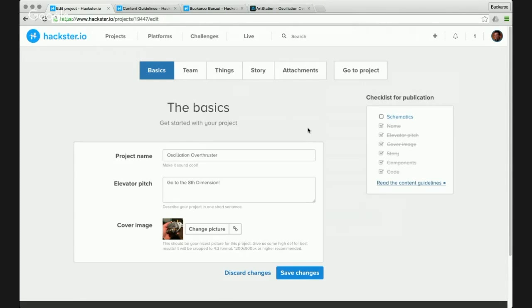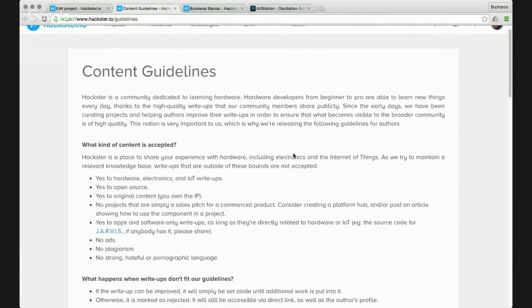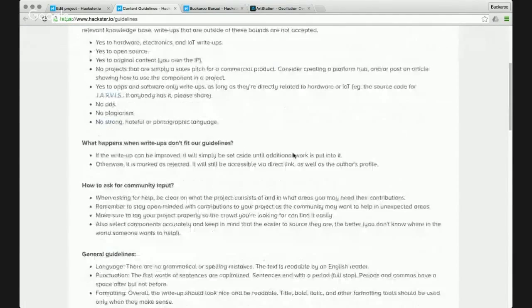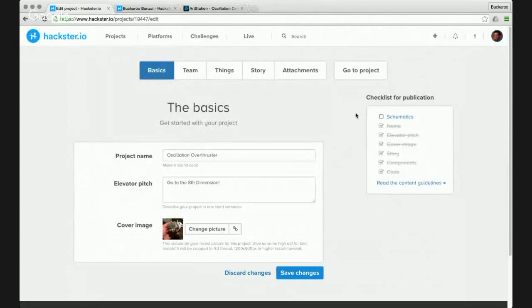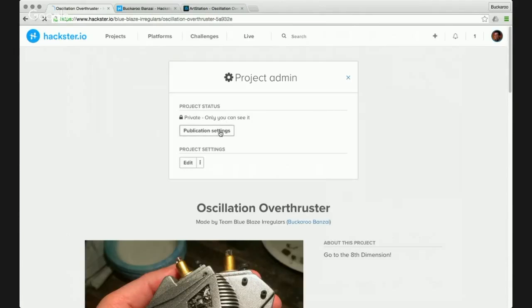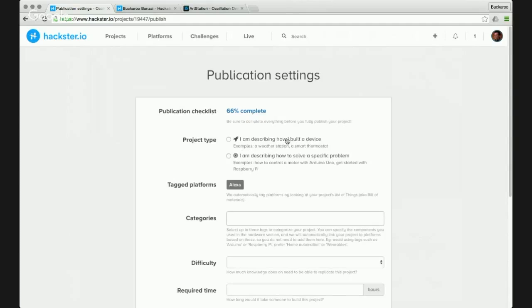Once you've published your project, it's going to go through our moderation queue, which means that it will go much faster if you follow the content guidelines. And we've added a helpful link to that right from the editor. Again, you also have your regular checklist for publication, and that'll help you figure out exactly what you need to get published. Finally, once you go to your project page, you'll be able to make it public.